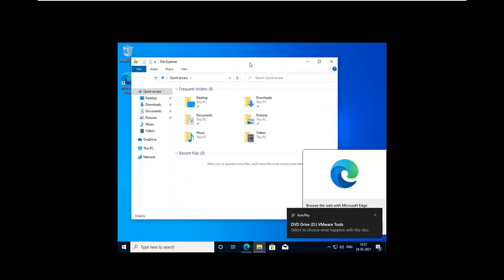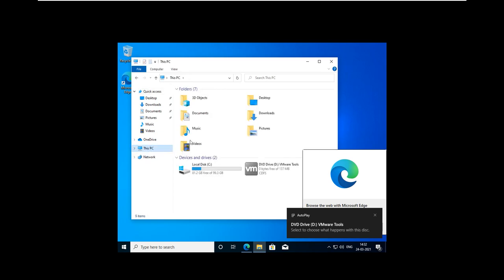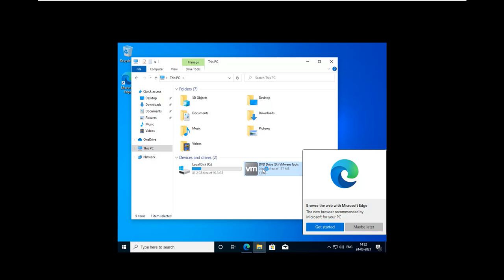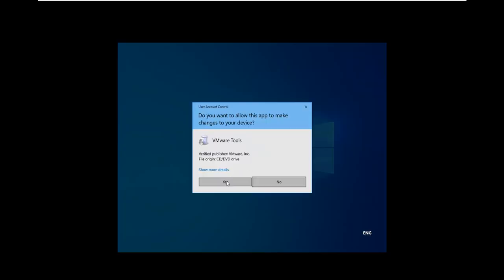It is there now. Under the DVD we have the VMware Tools image. So when I click on This PC, I can see this. I will double click on it to run it. It will run the VMware Tools.